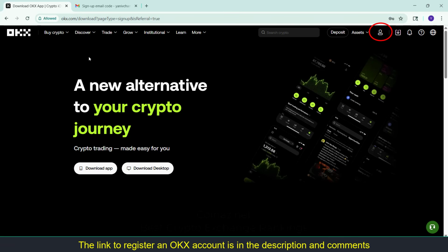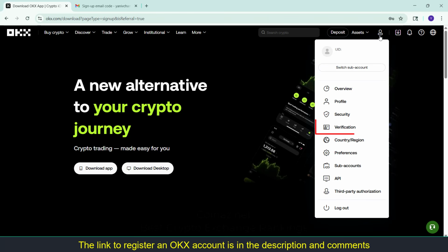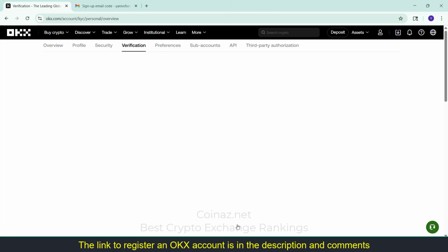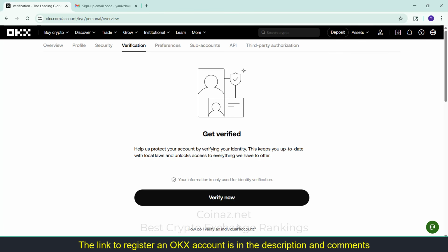Click on this icon. Then, click Verification. There are two options, individual verification and institutional verification. Choose the verification method that suits you. Then click Verify Identity. Click Verify Now.